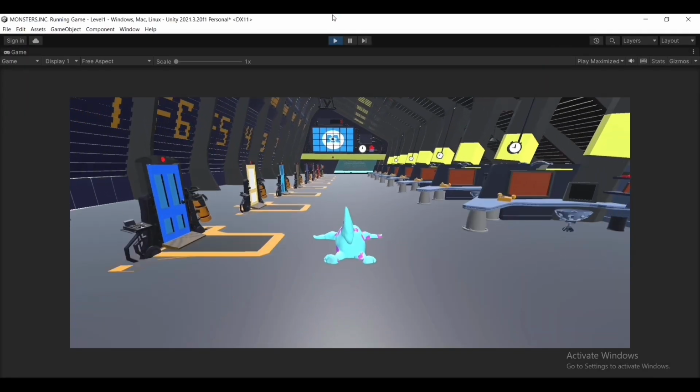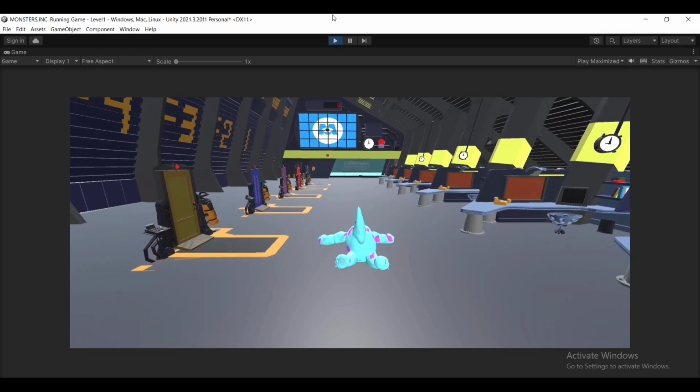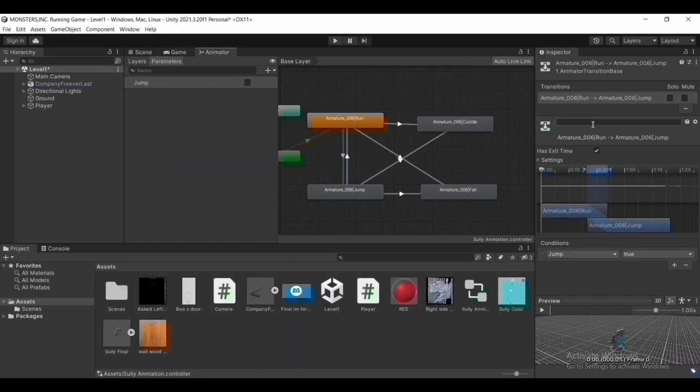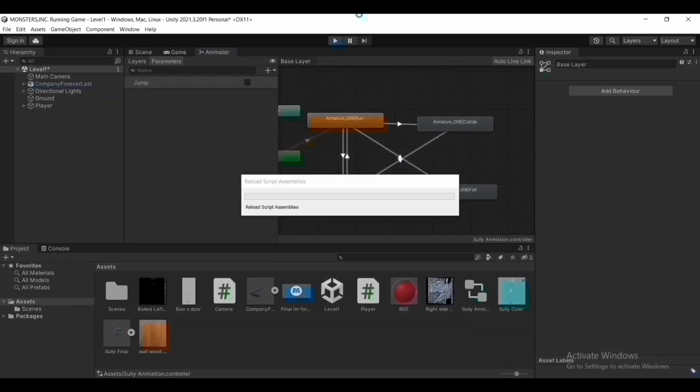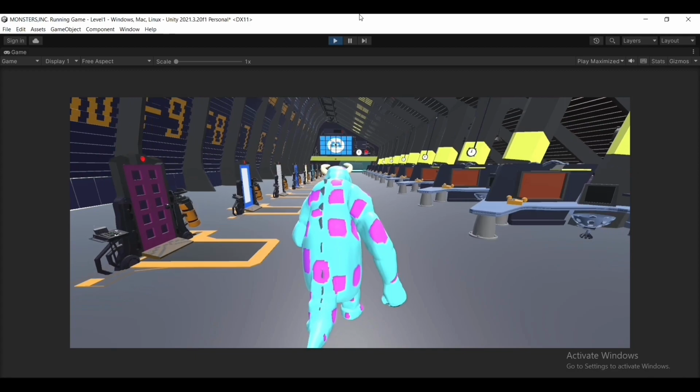Okay, the wrong animation played. At least he is jumping. That's because we forgot to uncheck the has exit time on the transitions. Now it should work.